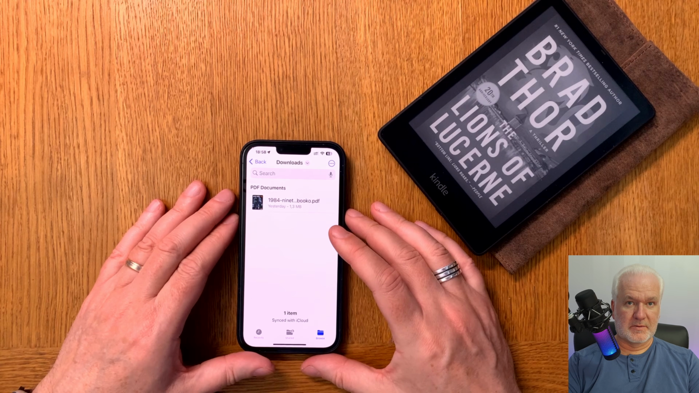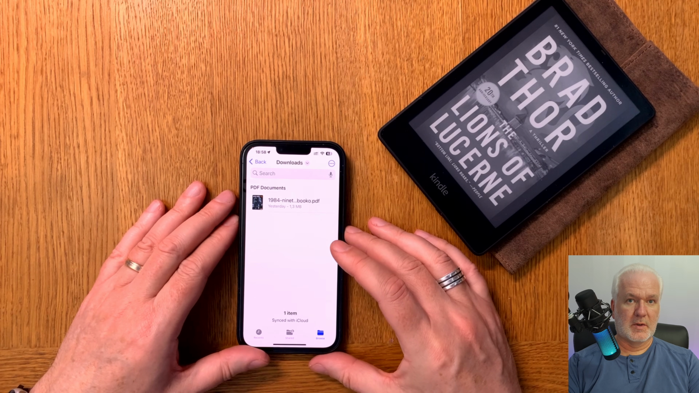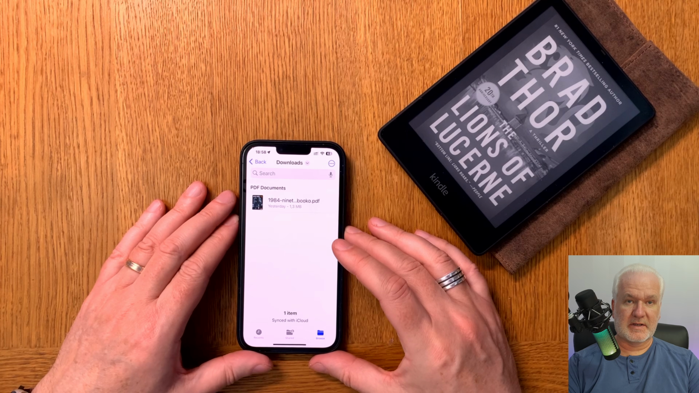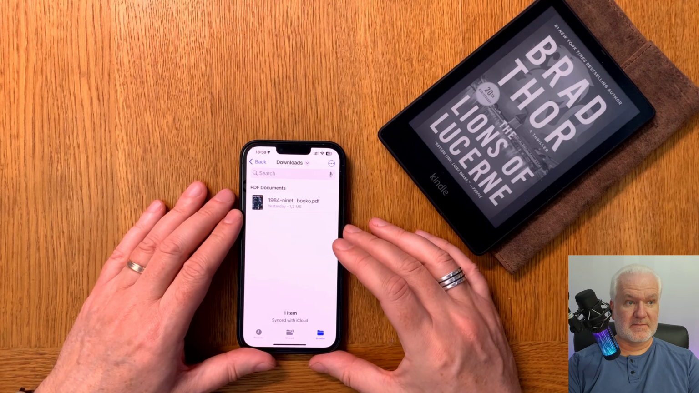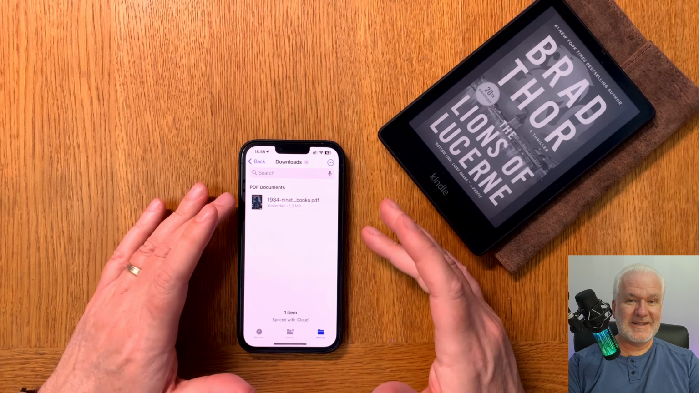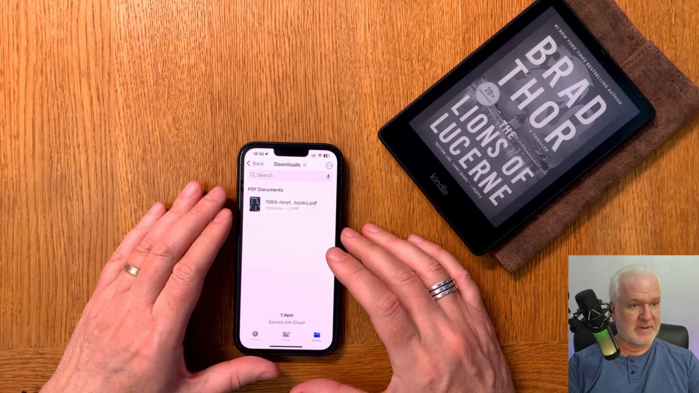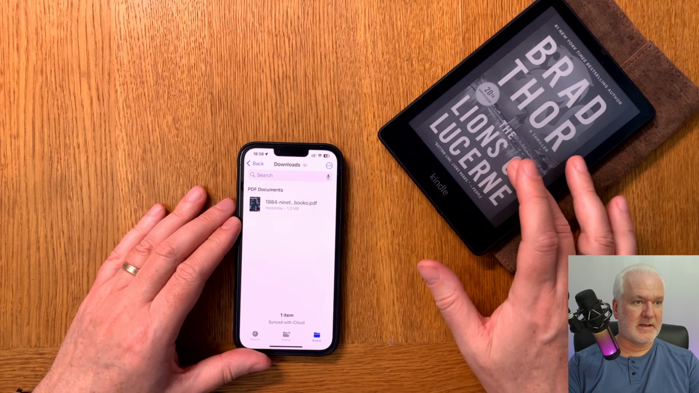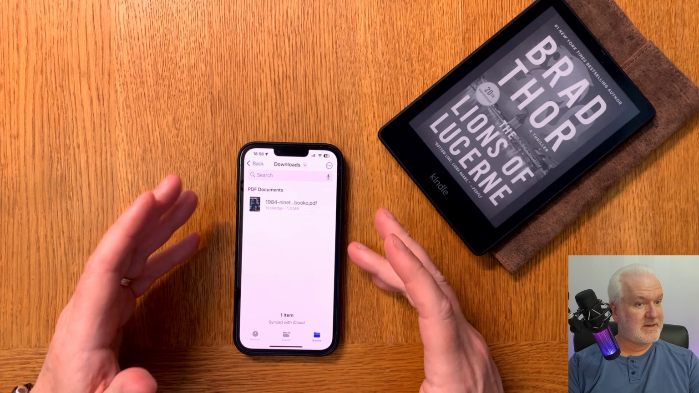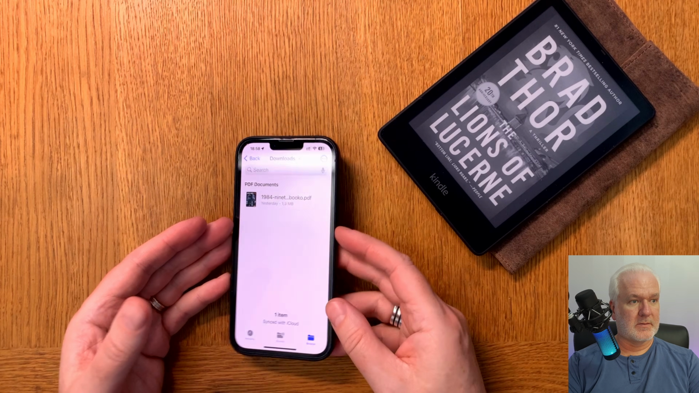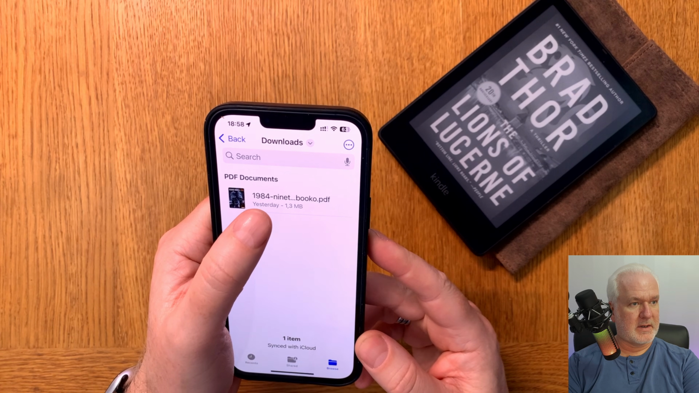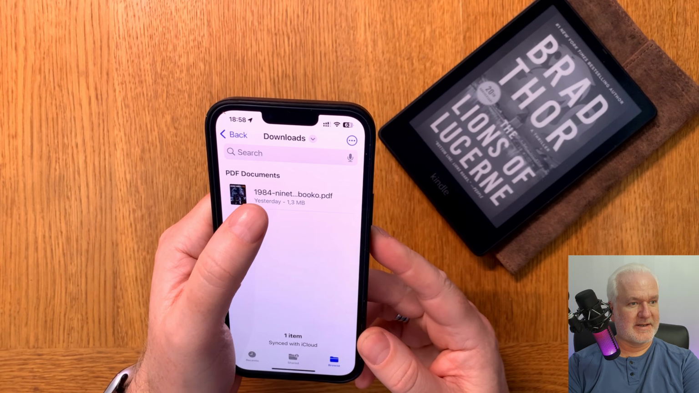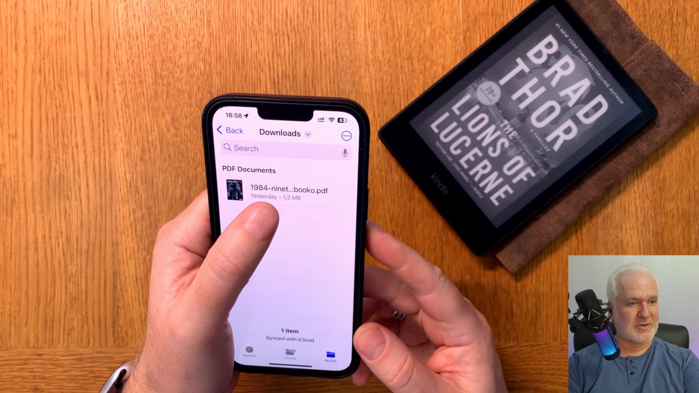I've got some questions about how to send PDF files to a Kindle ebook reader in the comments on my YouTube channel. So I decided to make this video to show you how easy it is to send PDF files to your Kindle ebook reader. And it's very easy. As you can see here on my iPhone, I have a downloaded ebook, a free ebook. It's 1984 by George Orwell.